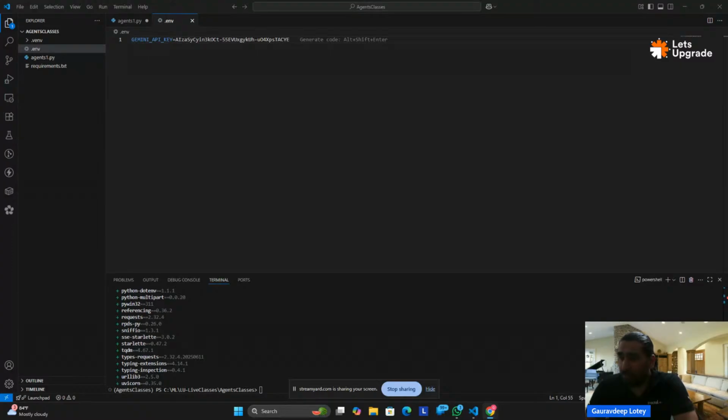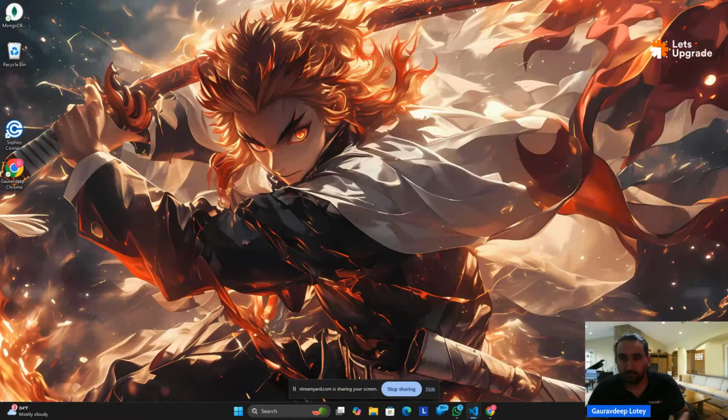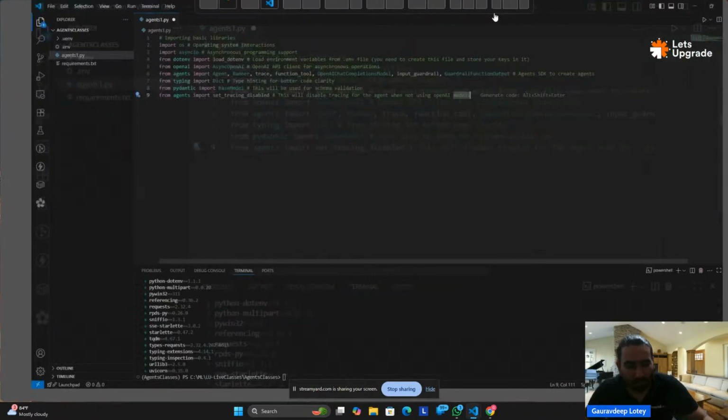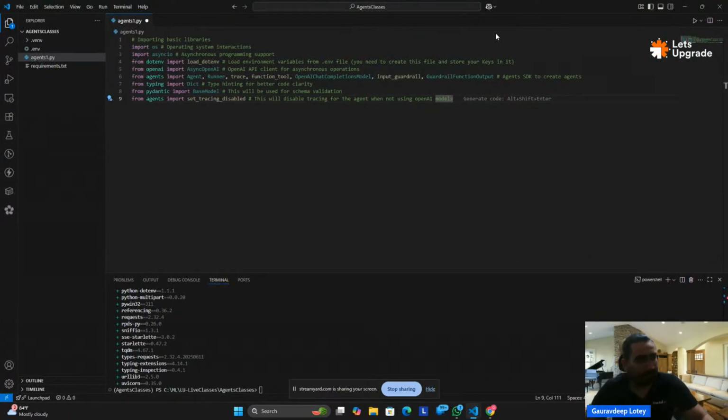Meanwhile, let me know how many of you are able to generate the API key for yourself. Okay. If there's any difficulty in getting this API key, do let me know. Okay, got the API key. Storing it right over here. Save. All right. So now my virtual environment is prepared. It has the Gemini API key.